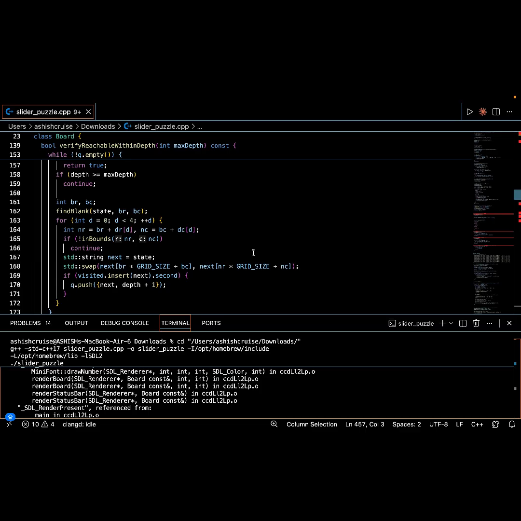Why BFS and not DFS? Because BFS explores level by level, all states reachable in one move, then two moves, then three, which gives a meaningful depth-bound reachability guarantee. DFS would dive deep down one path first and could miss a nearby solution entirely.